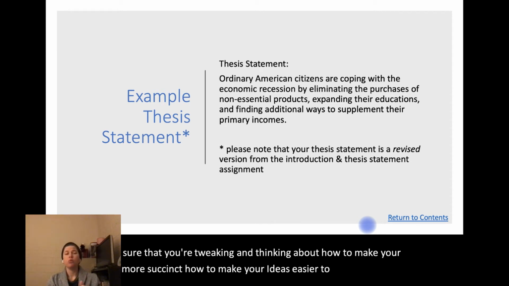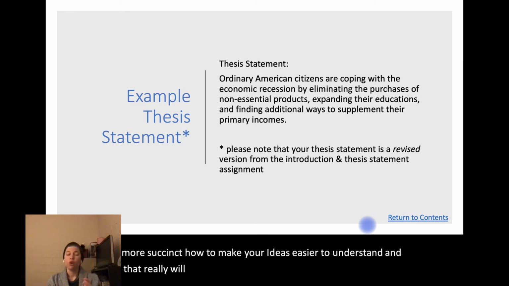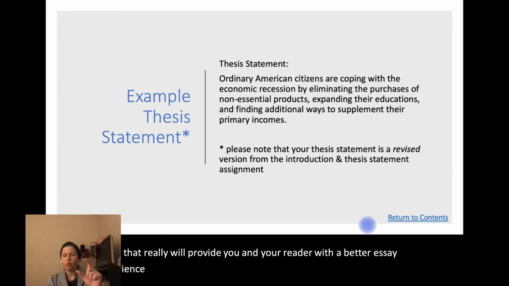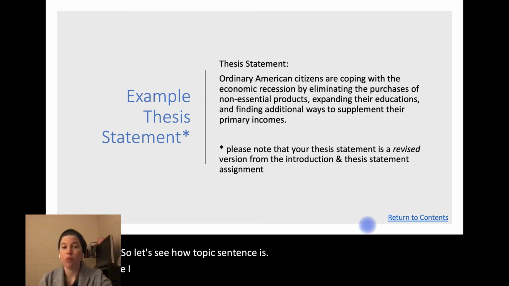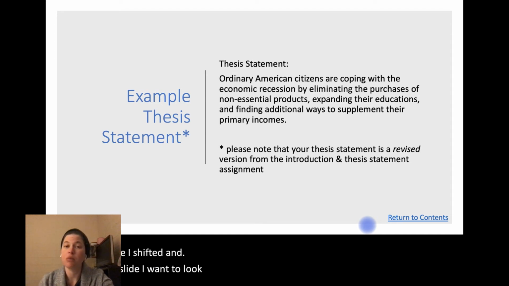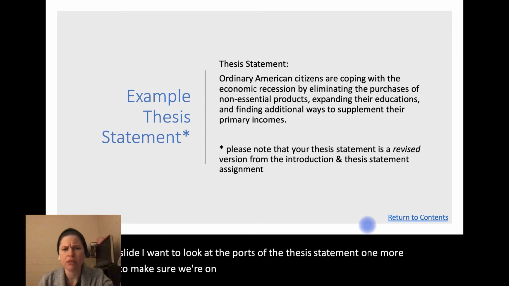And doing that really will provide you and your reader with a better essay experience, okay? So this is the thesis statement that we're going to work with. So let's see how topic sentences are working. Before I shift to the next slide, I want to look at the parts of the thesis statement one more time to make sure we're all on the same level, I guess.